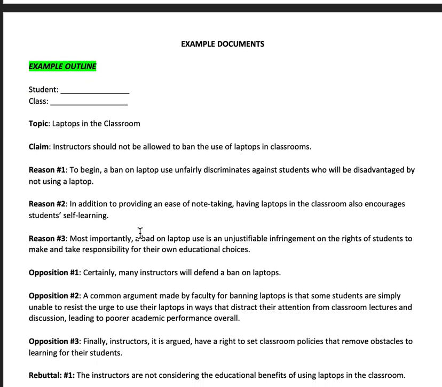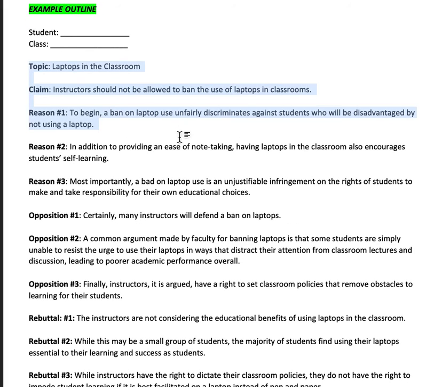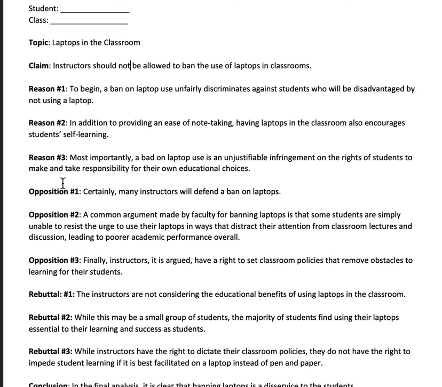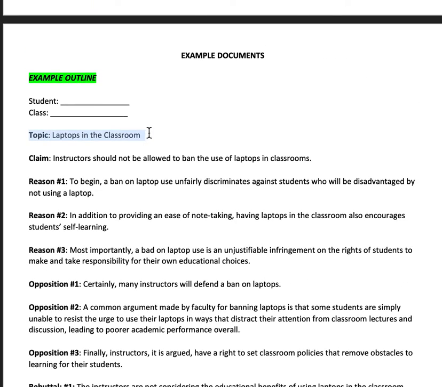And in here I also included an example outline that just shows you how to identify the topic and the claim, the reasons, the counter arguments, and the refutations. Just as an example here of what a good topic is, the broad topic is laptops in the classroom, and the claim with the stance is that instructors should not be allowed to ban the use of laptops in the classroom. Now, obviously, this is not something we would normally do anyways, but it has a clear topic and a clear stance identified.